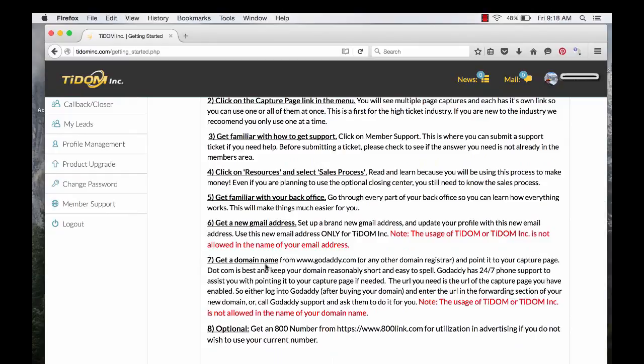Step number 7, get a domain name from GoDaddy. I'm going to make a video on that as well. That will be available on the same page that this video is on for my team members, and it's going to walk you through getting that taken care of. So get yourself a domain name at GoDaddy or any other place that you want to get a domain name. It doesn't have to be GoDaddy, but GoDaddy is pretty simple.